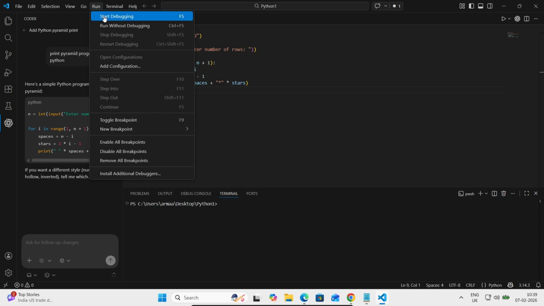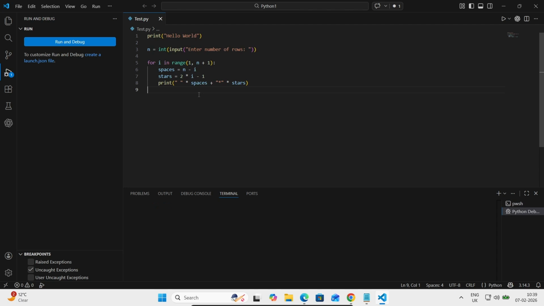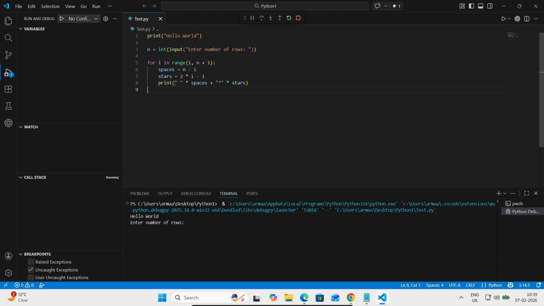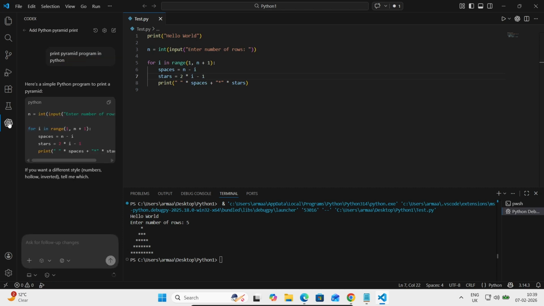Now let's click on run Python file. First it will display hello world, and let's give 5 there. So here it is returning the pyramid program. Now thereafter let's do another search.